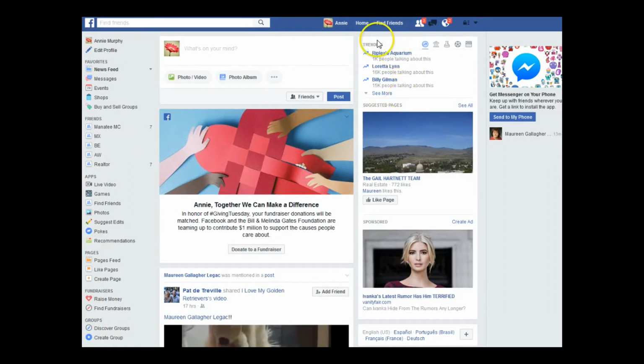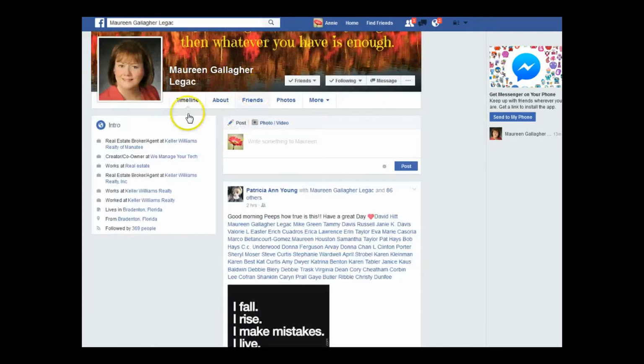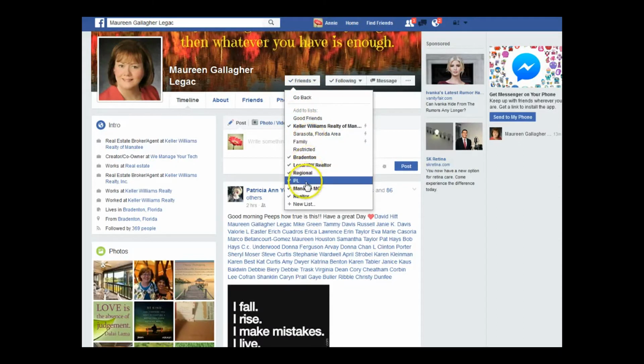So let's talk about how to get people into the lists. When you click on your name, it'll take you to your profile, and then you click on friends, which takes you to your friends list. You roll over the friends and click to add to another list. If there is a list here you want to add them to, you click it. If you need a new list, you click new list, and then you type what the new list is. Let's say it is high school friend. Then you click enter, and it adds them to that list.